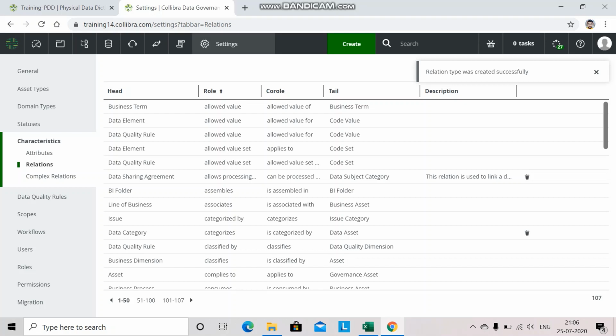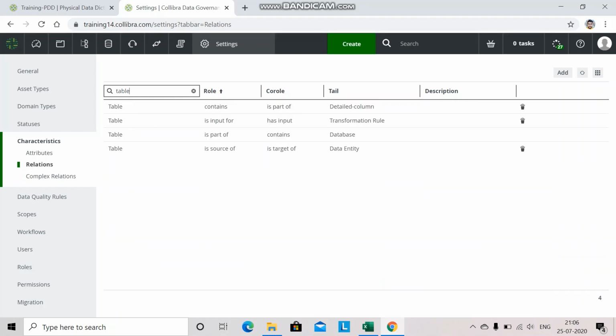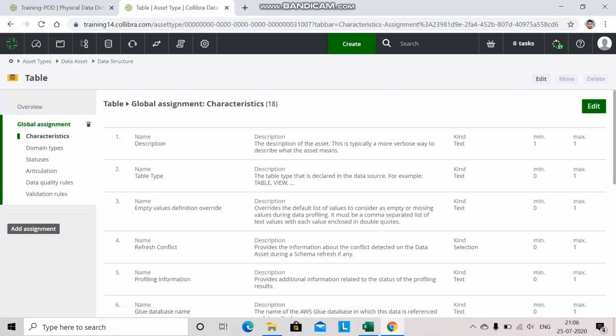Now you need to assign it to a certain asset type. For that, you need to search here for the relationship, with head as table. We are searching with table, and here is our newly created relationship, that is table contains detail column. Now we'll click on table, it will navigate to the asset page, and we'll click on global assignment. Now here you need to add that newly created relationship to this particular asset.